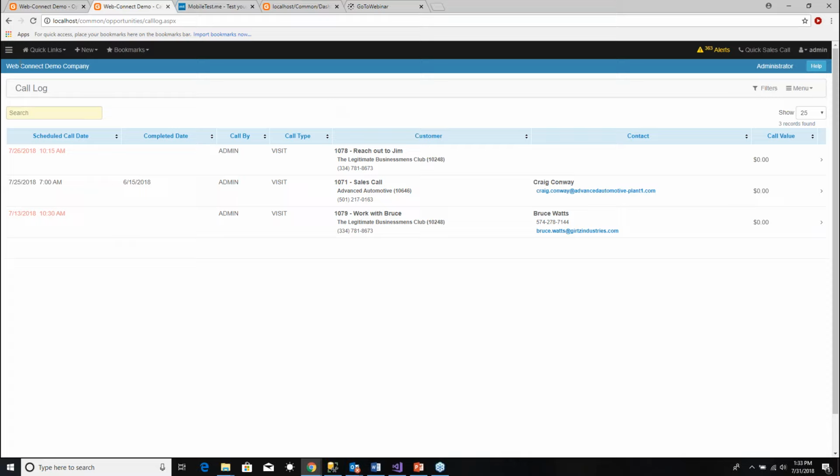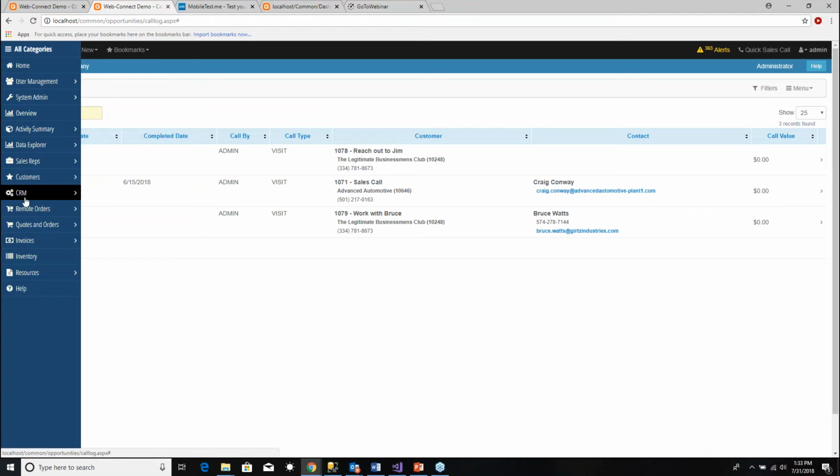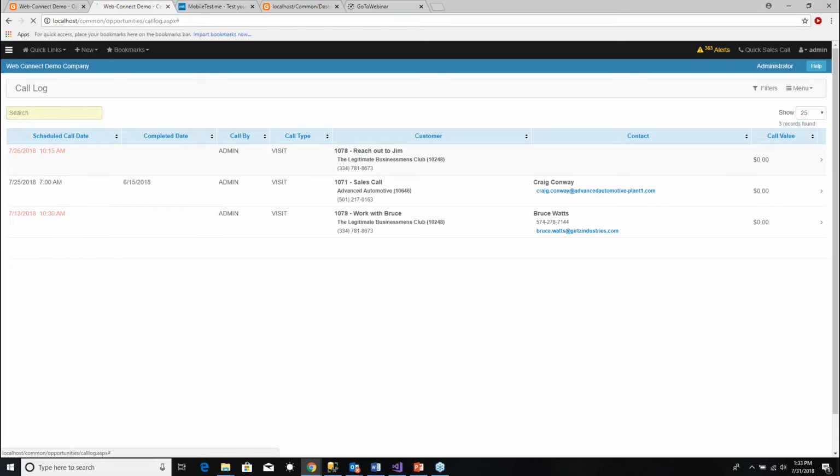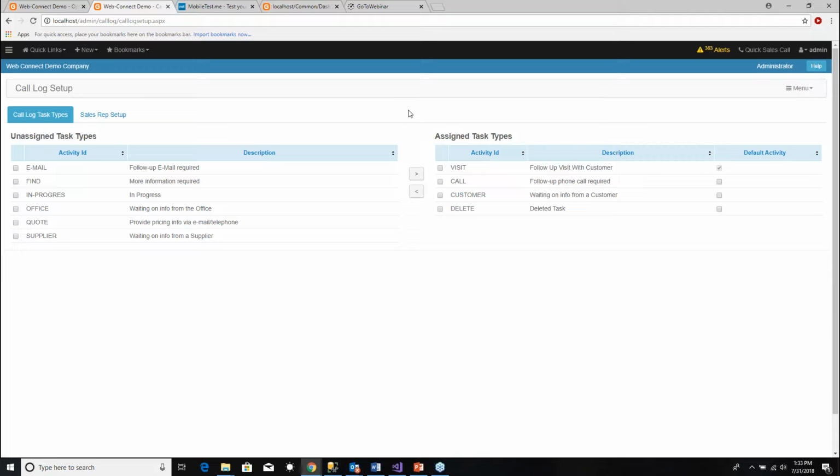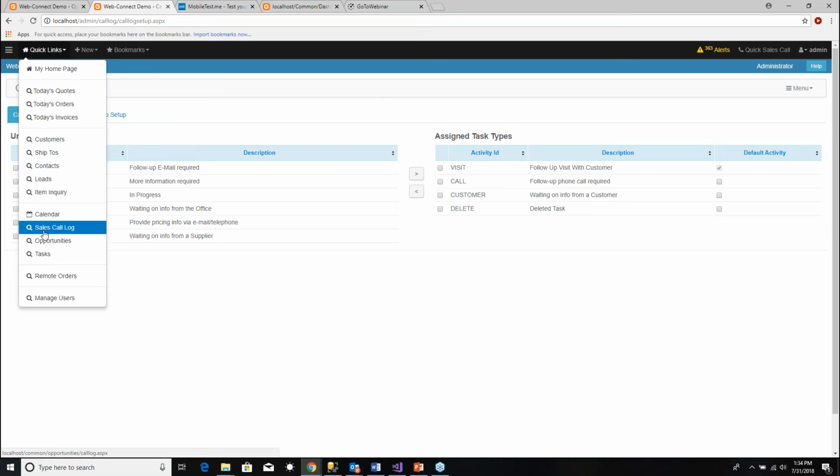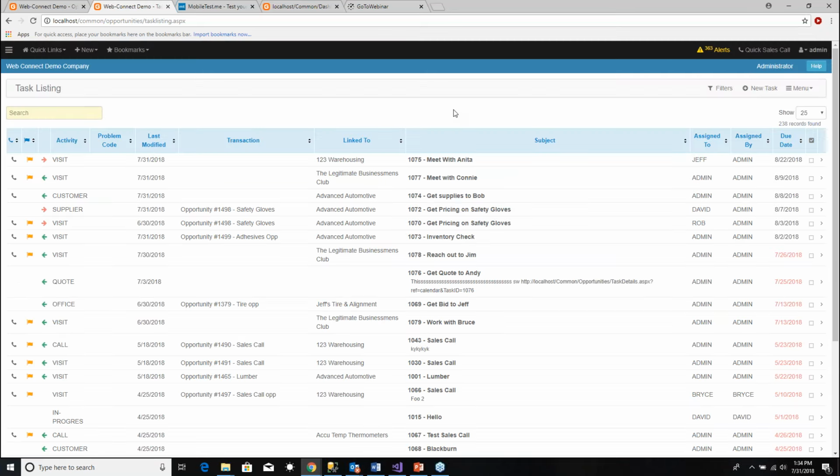So we devised a system that would allow you to basically take some of your tasks and flag them as sales calls. So the idea is you just go through, select which types of tasks that you have should be considered sales calls, and then we can handle them differently inside of the Web Connect UI, and sales reps can interact with them differently. So to kind of demonstrate how that works, I'm actually going to go to the task listing, because sales calls are tasks, but not all tasks are sales calls.